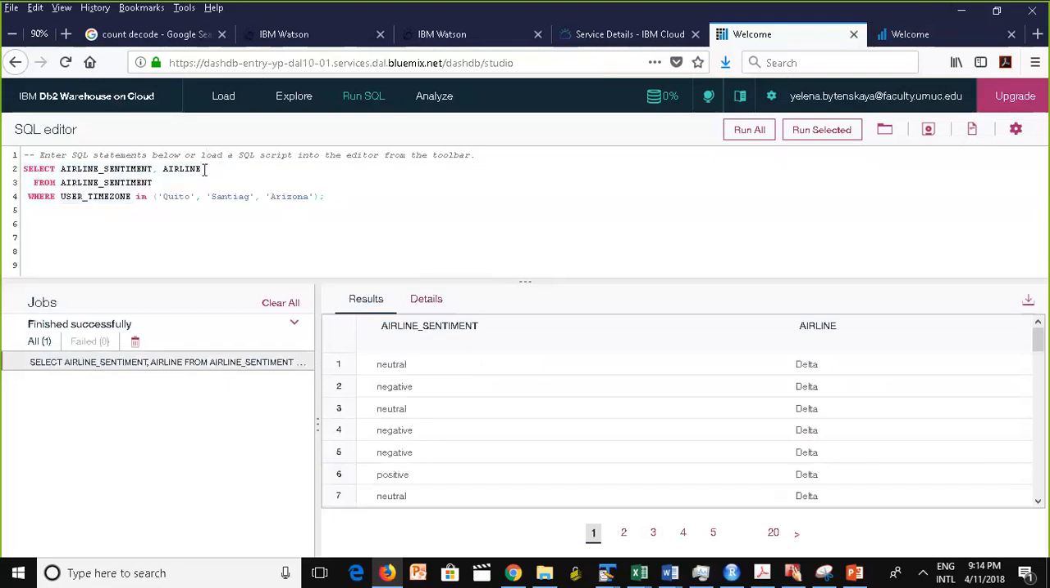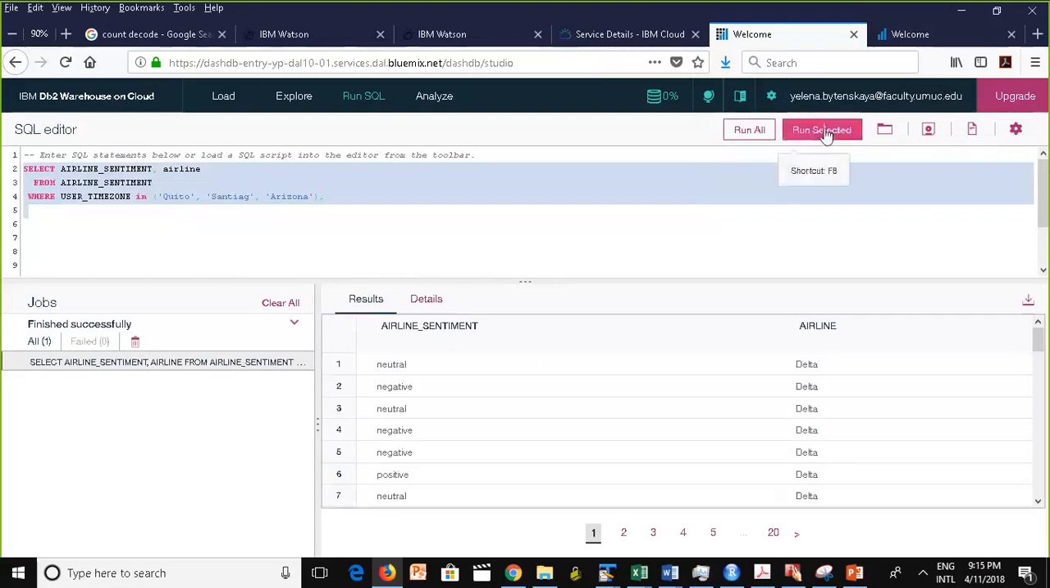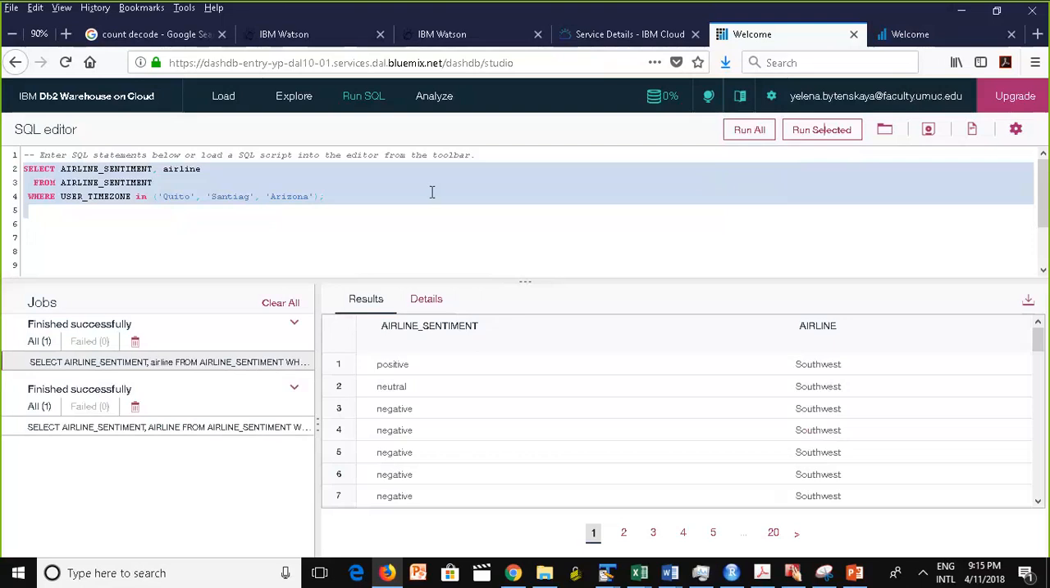Hey, Elena. Yes. Sorry, I have a question. Is everything in DB2 case sensitive? Well, it depends. Let's just do this. Let's see what happens. No, it's not.